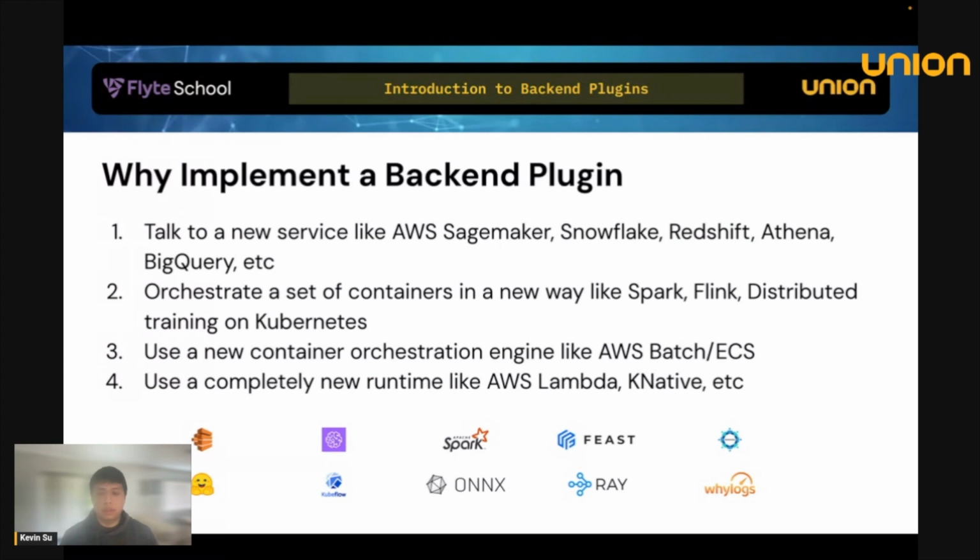Another use case is that if you want to run distributed training and streaming processing, you need to implement another backend plugin to create a Spark cluster, or create multiple pods to run the distributed training.